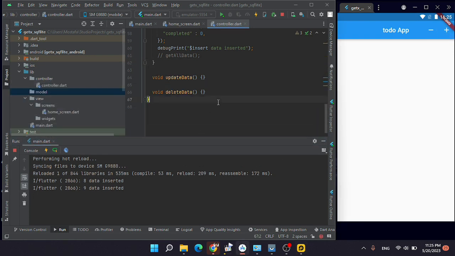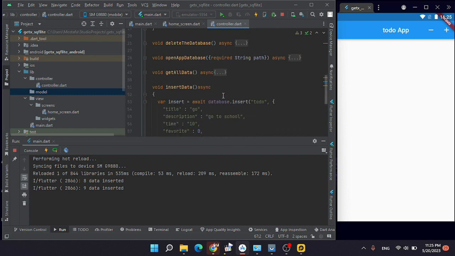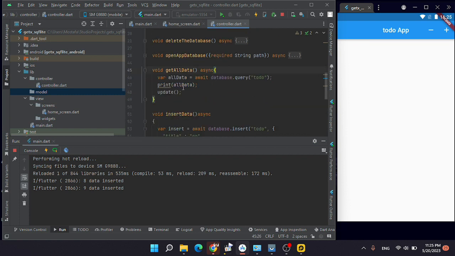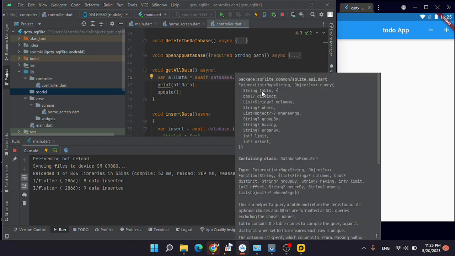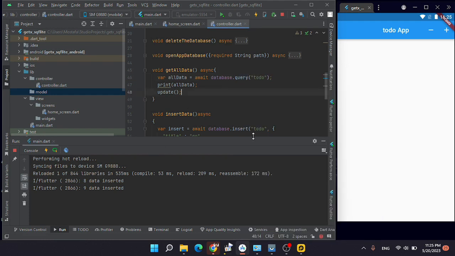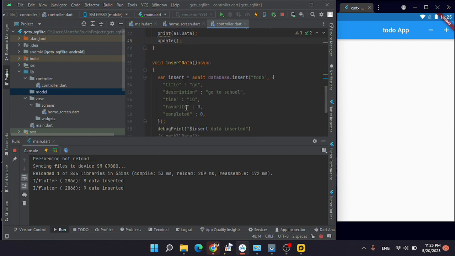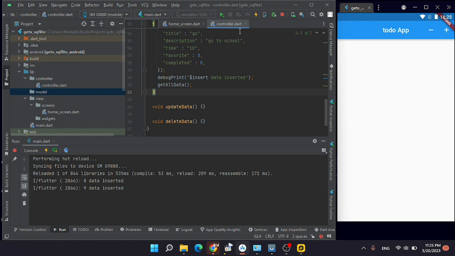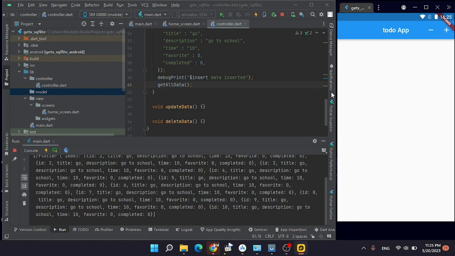Then we wanted to know our database, so we wanted to get all data. As you see now, we just call database.query and it needs only our table name. Perfect. So now we want our data from our table in a professional way. Okay, let's see now. Let's hot reload. Let's insert some item.